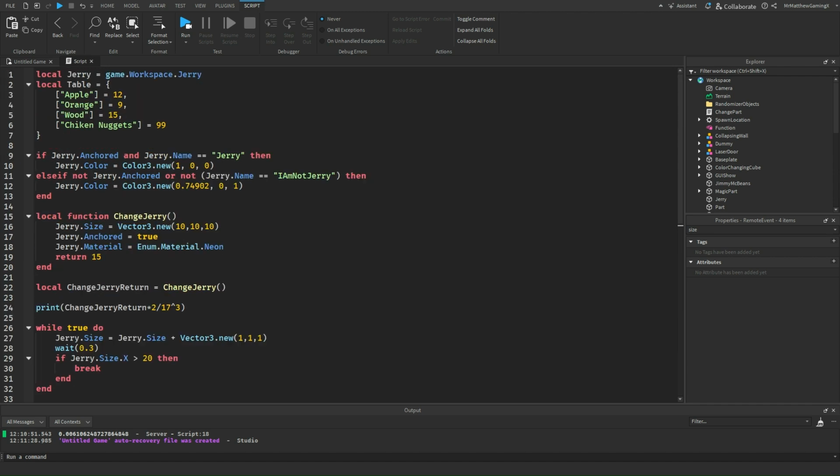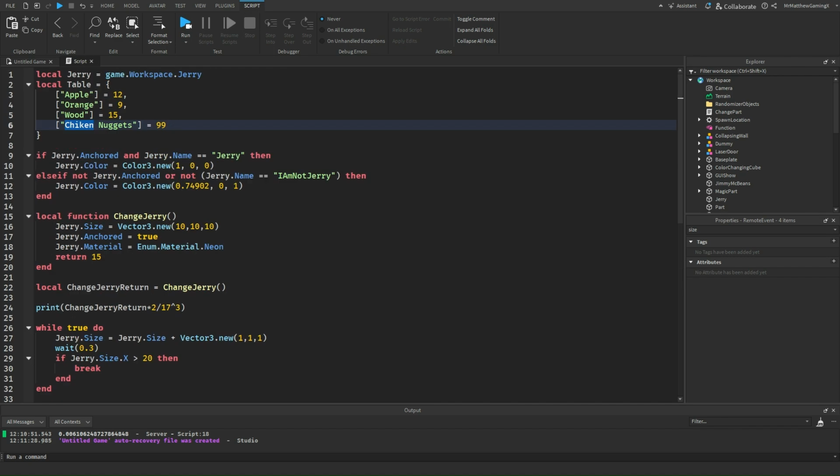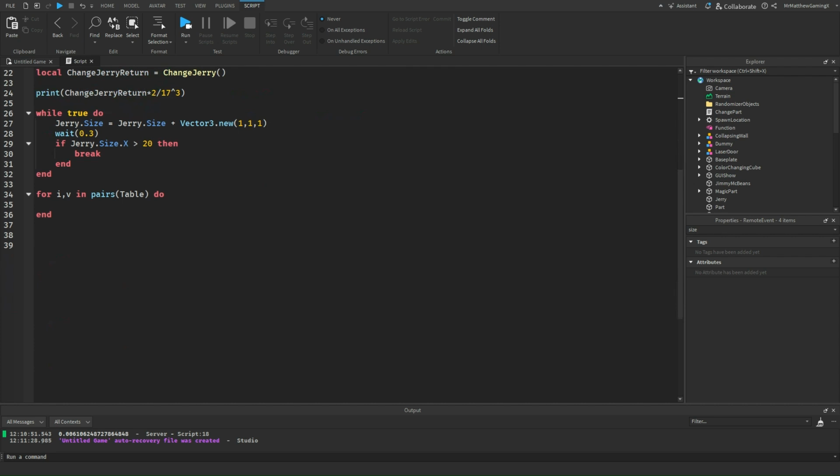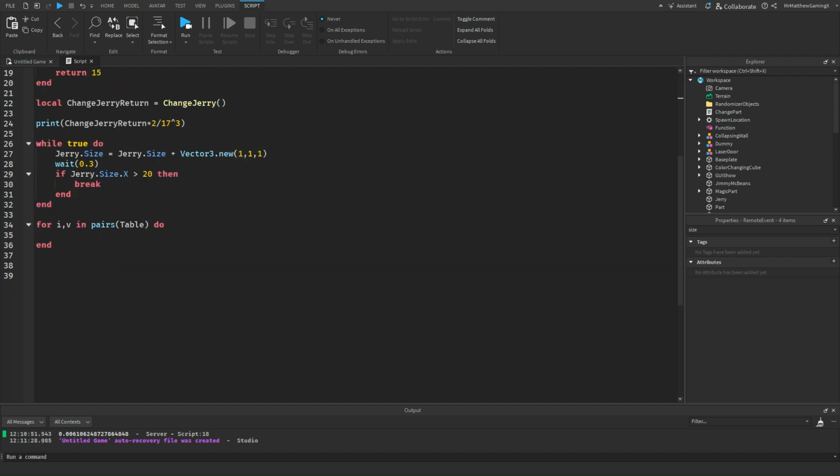So this first part right here, the apple, the orange, the wood, these names are the index in the table. So if we printed i, it would give us all of these. And then if we printed v, which is the variable assigned to those indexes, we would get all of these numbers right here. And you don't have to put i and v.